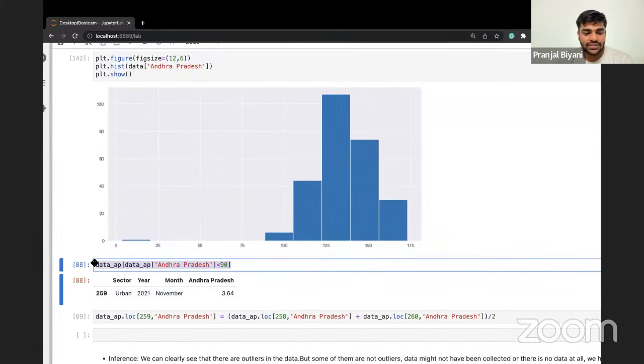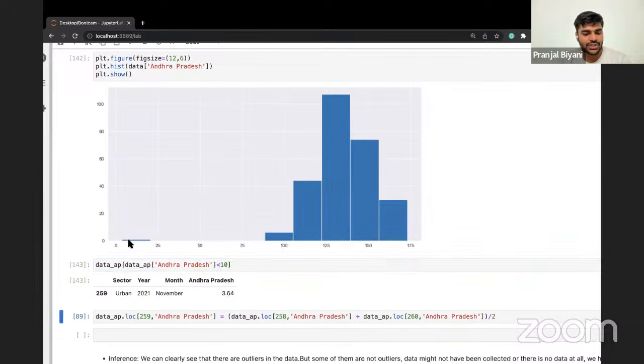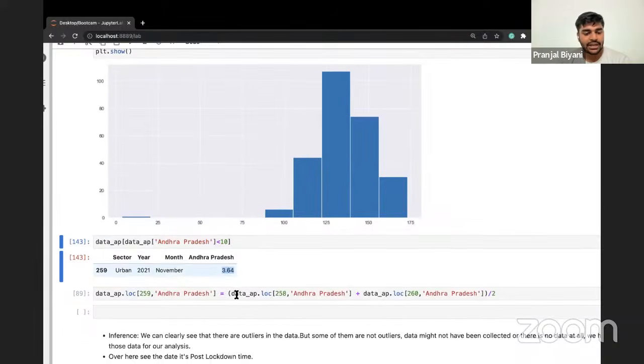Okay, so I will try to observe this data point. I will quickly check the value less than 90, or you can say just the value less than 10. You will get only one value, which is this one, 3.64, right? So in 2021 November, only in the urban area of Andhra Pradesh, there was 3.64.